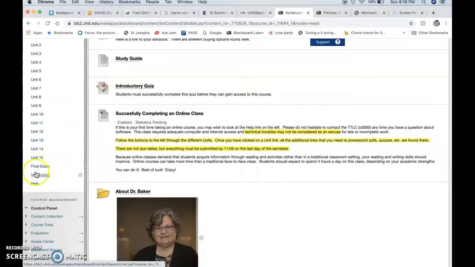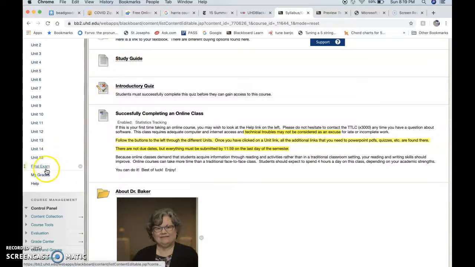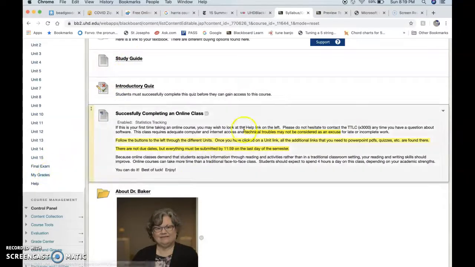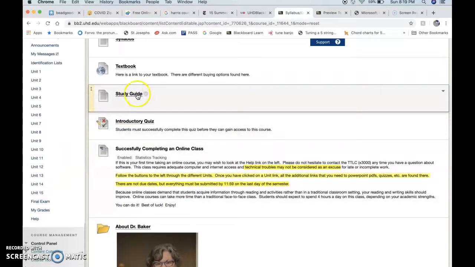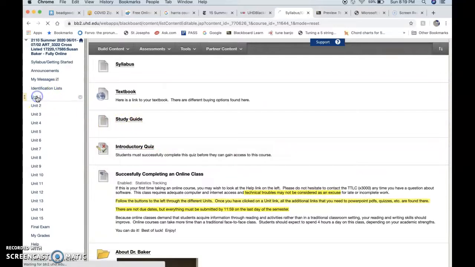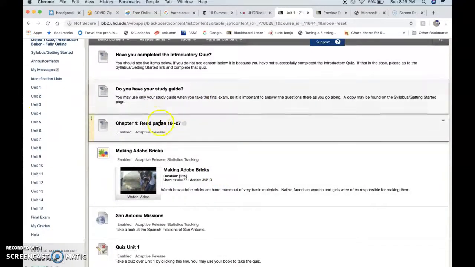And then when you come down here to your final exam, you'll be able to use that study guide to take your final exam. Nothing else, but you can have that study guide open when you take the final exam. So it'll help you to be more successful on that exam if you have that filled out as you go along. So you'll come through here and it'll tell you what to read in your textbook.